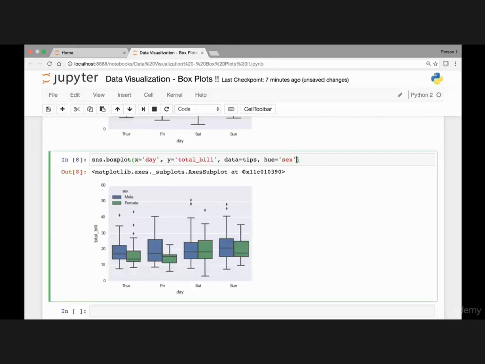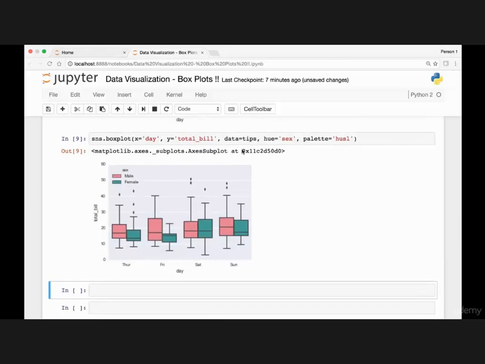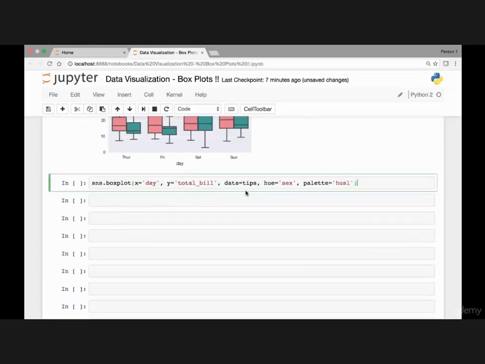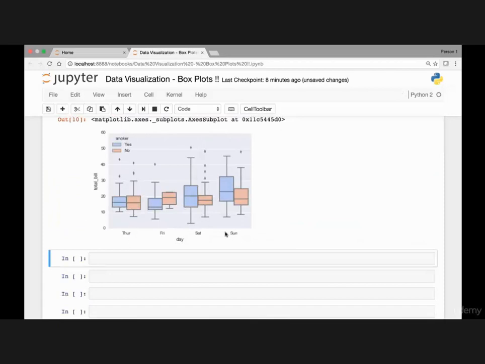And we can change the color of this if we want by passing the palette attribute, palette, and then let's set it to HUSL for instance. And now we have a different palette. Okay, let's take this example and then pass the smoker variable as hue. So instead of sex, let's say smoker, and let's change our palette to coolwarm and run it. Now we have days versus total bill, and in each day we have a box plot for smoker and non-smoker.